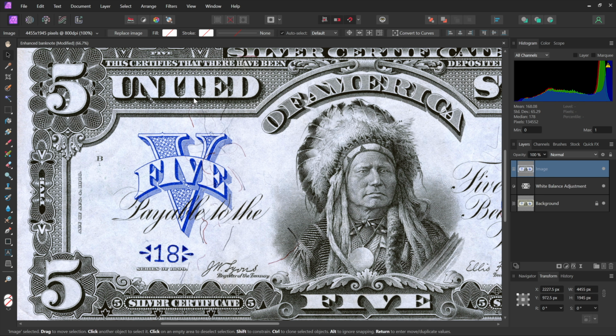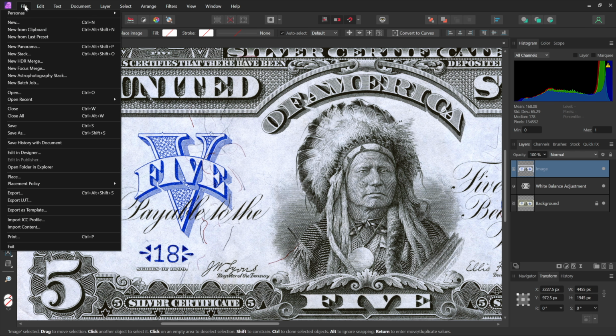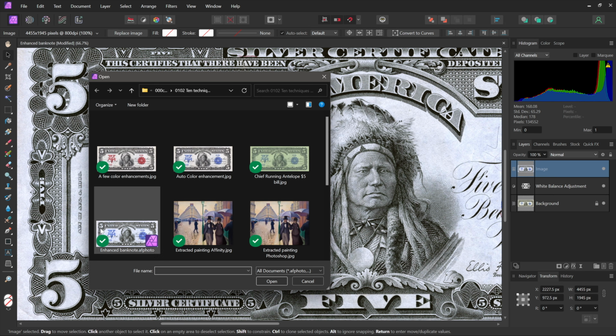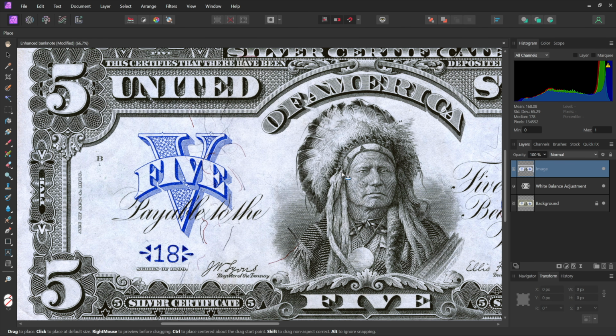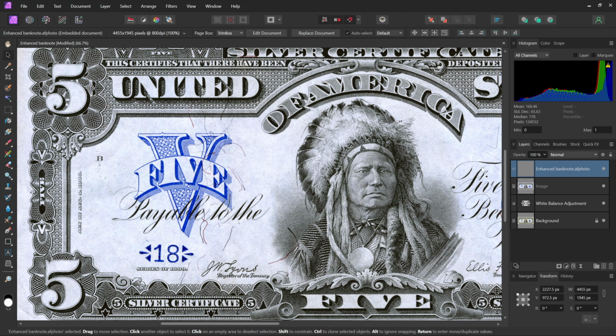Here's another way to work that works on the Mac and the PC, and it's just kooky, I swear. You go to the file menu and you choose the place command, and then you find the image you're working on. No kidding. Here it is. See, enhanced banknote, same image, and you click open. And then you just go ahead and place it, and it comes in this time as an embedded document. So it's not linked, which would be weird to link to a file you're working on, right?